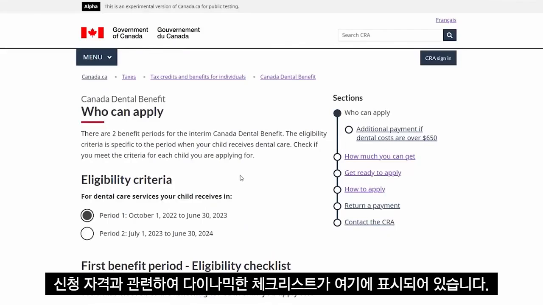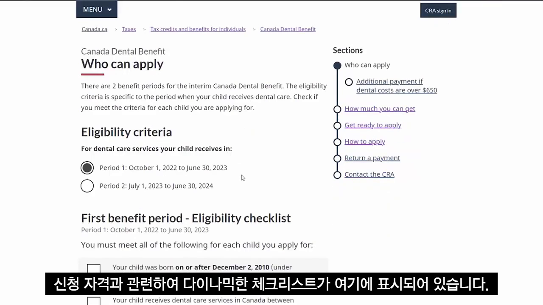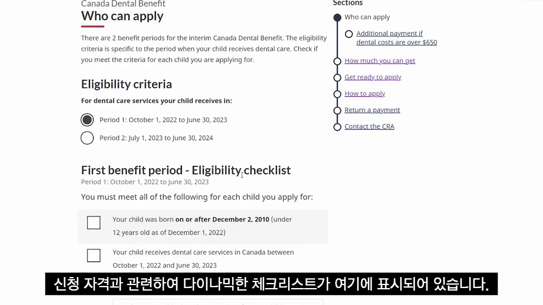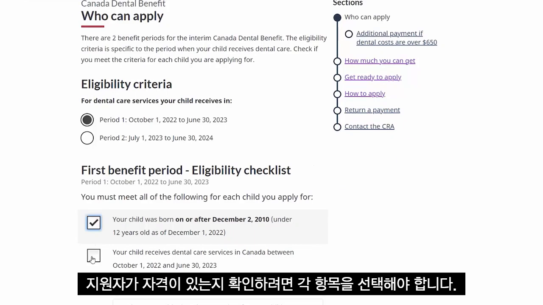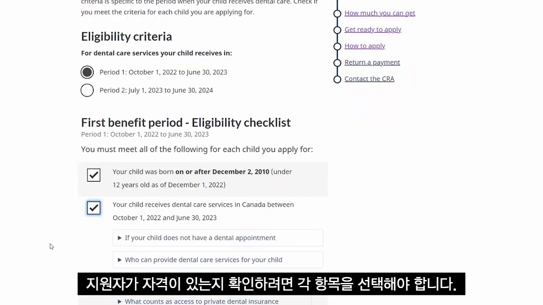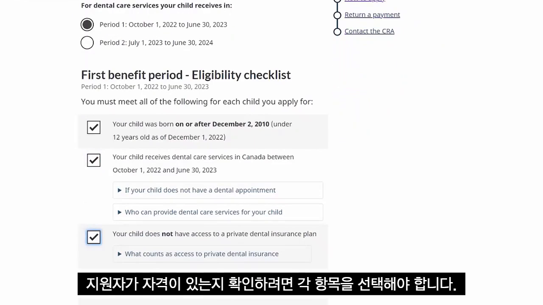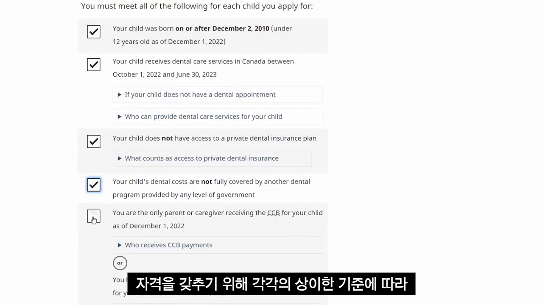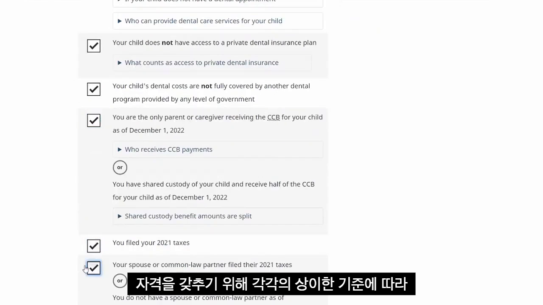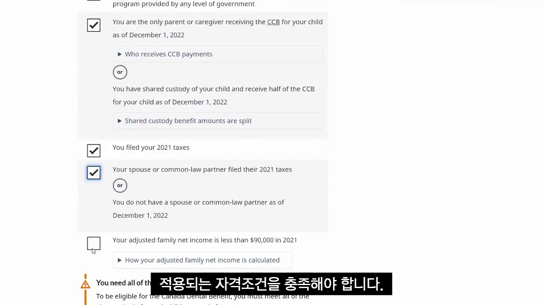In terms of who can apply, there's a dynamic checklist that's indicated here, and applicants, if they want to see if they're going to be eligible, will need to select each of the different criteria and be eligible for each in order to be eligible to apply.